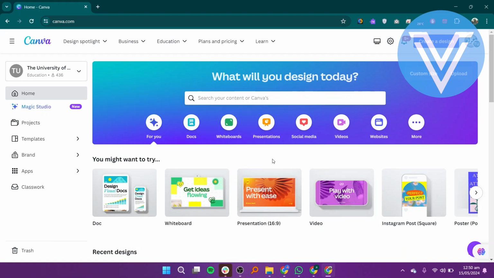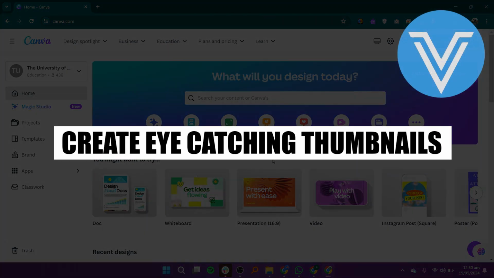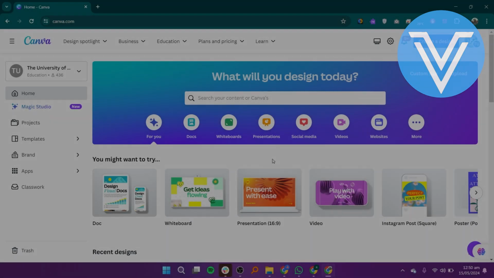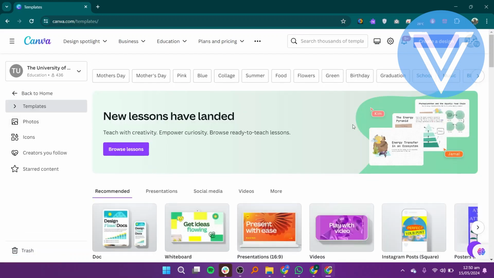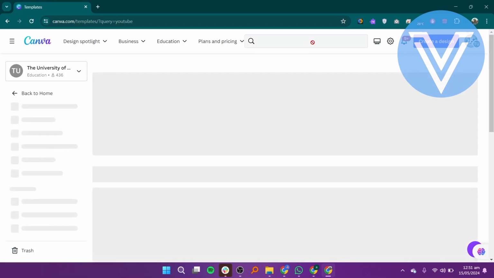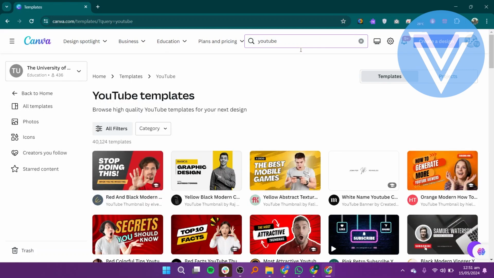In this video, I will show you exactly how to create an eye-catching thumbnail using Canva. Open canva.com on your browser. Click on the templates option shown on the left side of the screen. Here, you will see different templates. You can also search for different templates in the given search bar at the top.